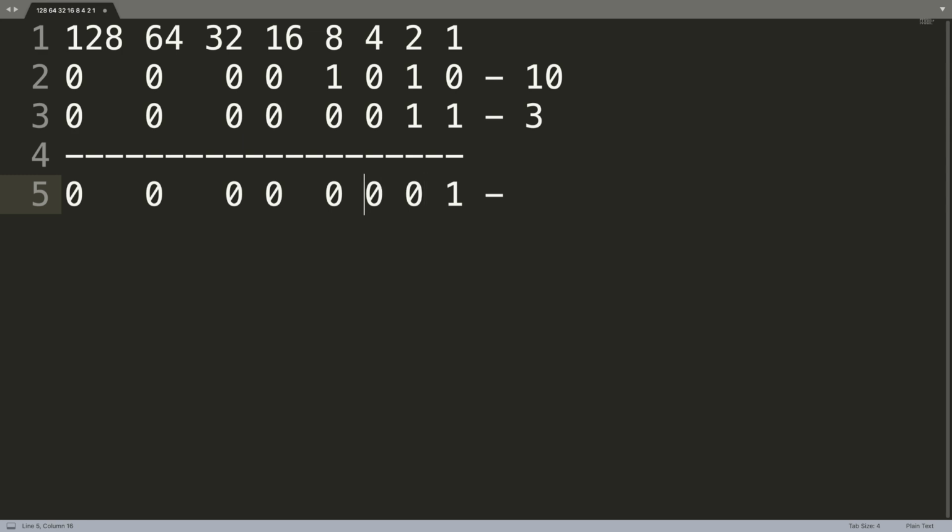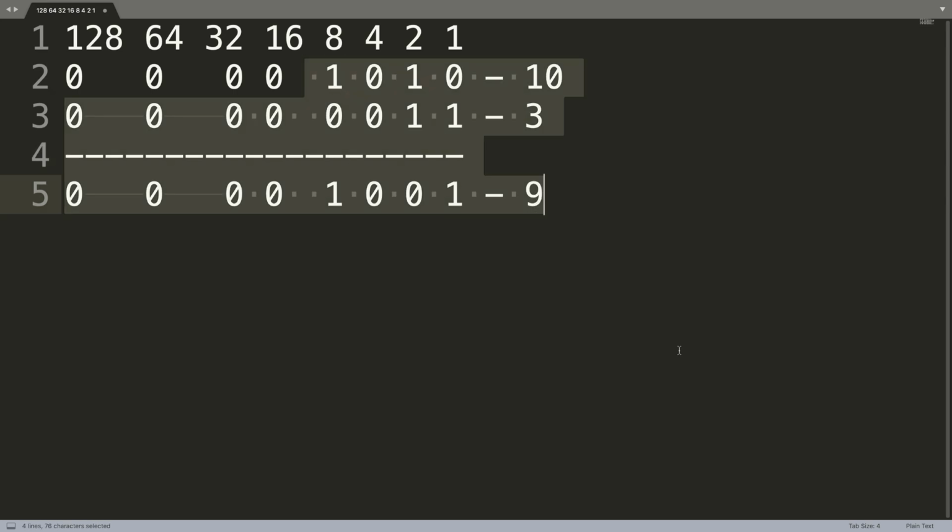So this will actually just result in 0. This will result in 1. So only one of them is on. So this will give us 9. So if we basically do an XOR operation on this.